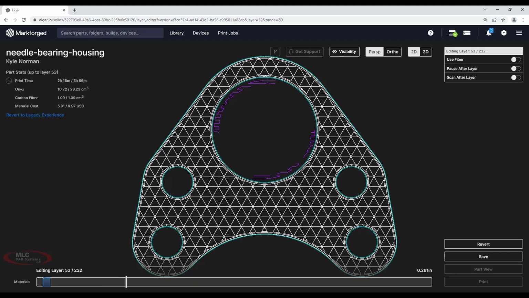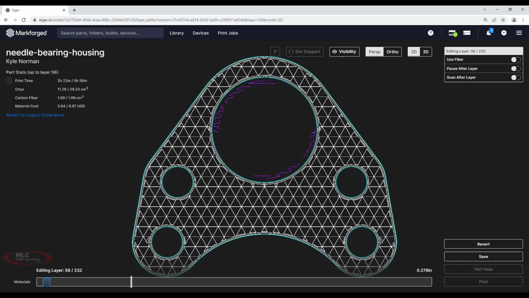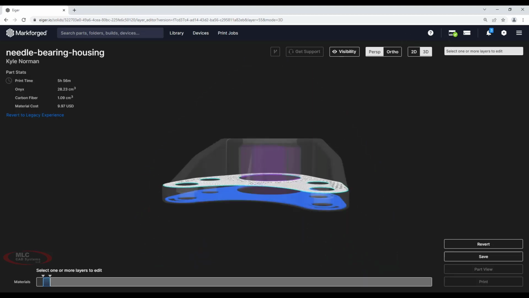So we're going to scroll across until we find a ceiling layer. So there's this first ceiling layer. So what we want to do is back up right behind that, because remember we can't put fiber in exterior layers. That's layer 56. So I'm going to jump back over to 3D mode.